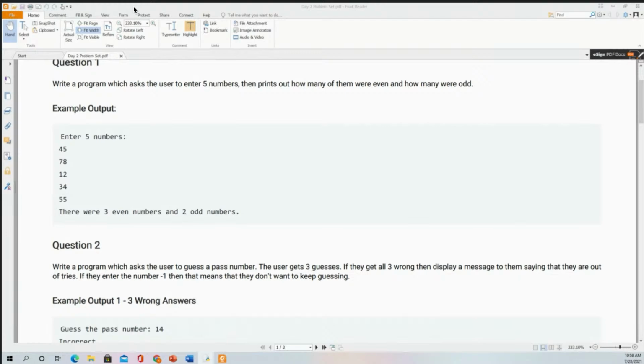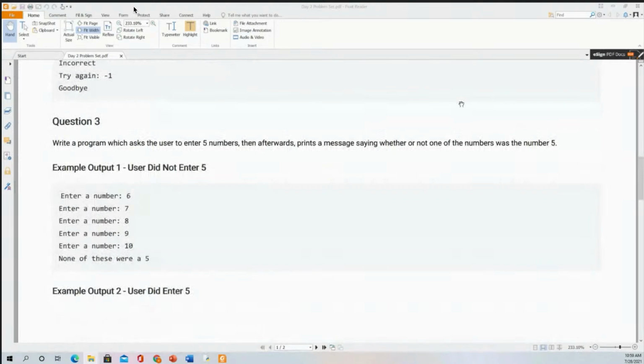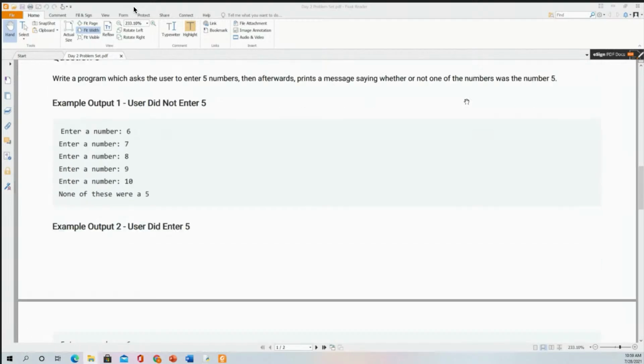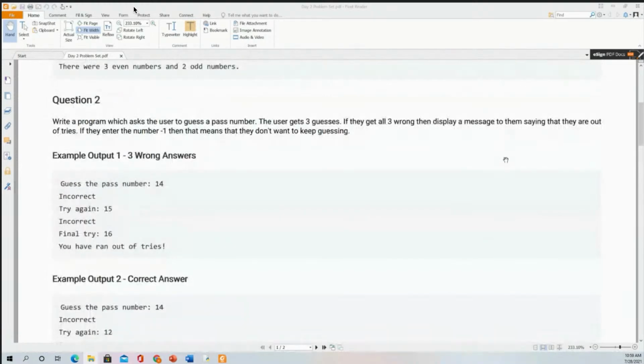Move on to number 3. Write a program which asks a user to enter 5 numbers, then afterwards prints out whether or not one of them is a 5 or not. Yeah, that one's easy. Okay, let me see yours. I was missing some. Oh, I didn't put out the rest of the numbers.